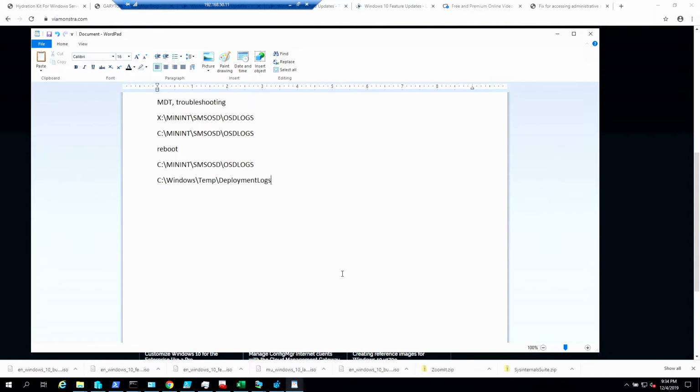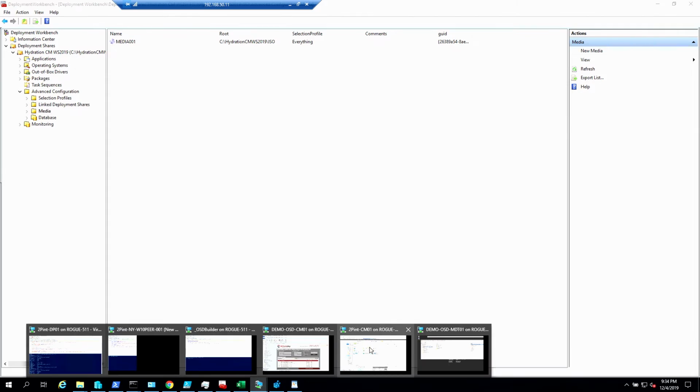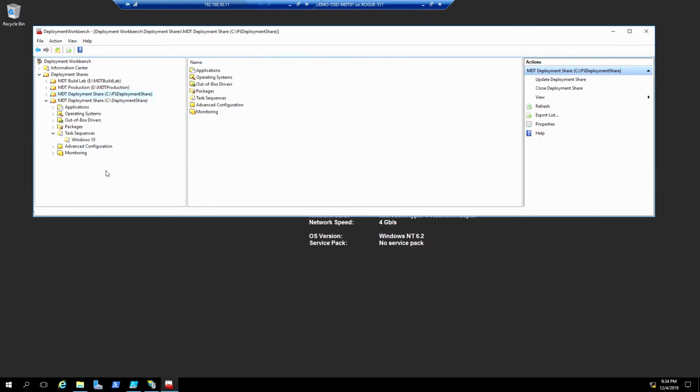So these are obviously client side. We can get them to be server side by modifying a little variable called SLShare. That's something you do in your deployment share settings. So you go to your deployment share, and that's not the deployment share. I actually have to be on the right server also.